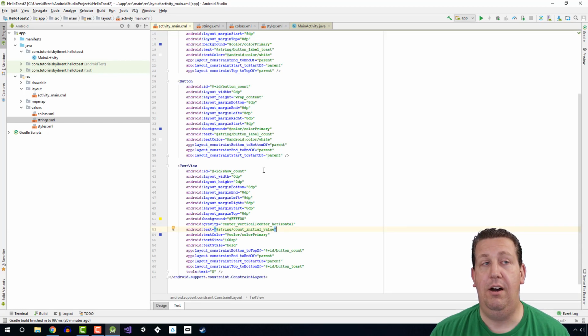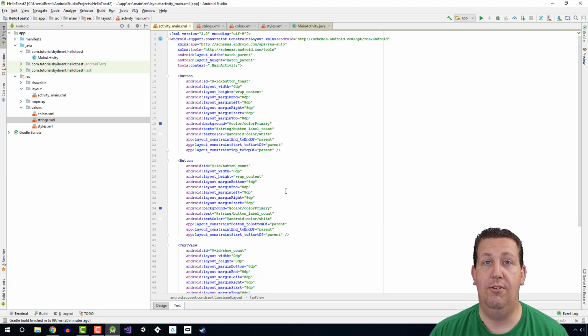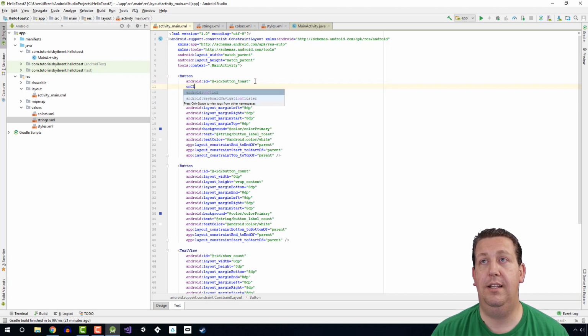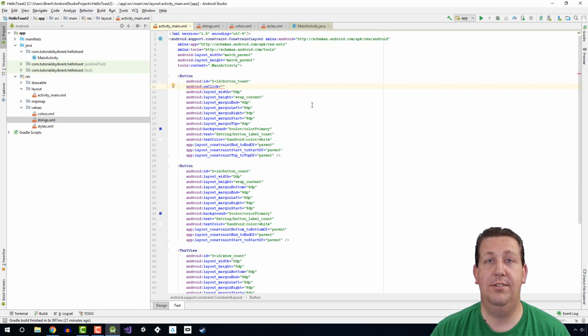Okay, now what we've done is we've got all of our texts. Next, we want to add some code in order to make this do something. In order to do that, within the text view of my XML file, in this button, right after the last quote, I want to press return, and I want to start typing onClick. Notice it autocompletes, and I want to press tab. This is a click handler that says when this button gets pressed, call this method.